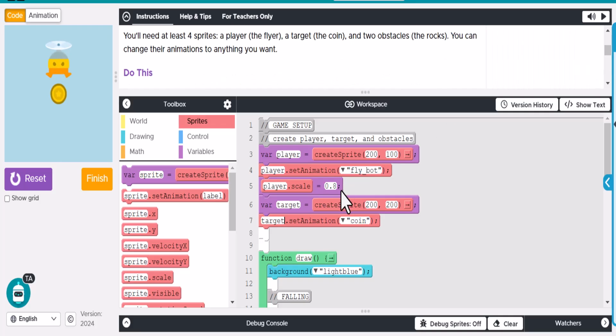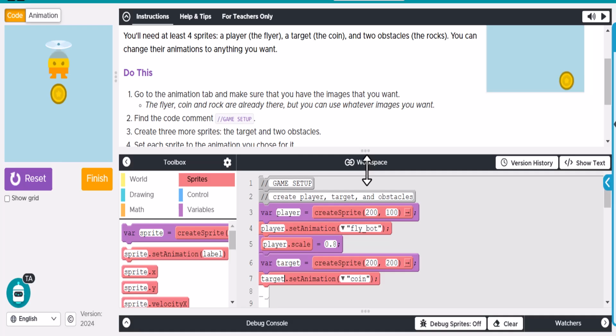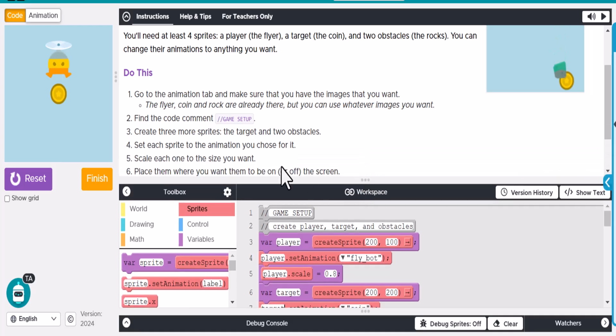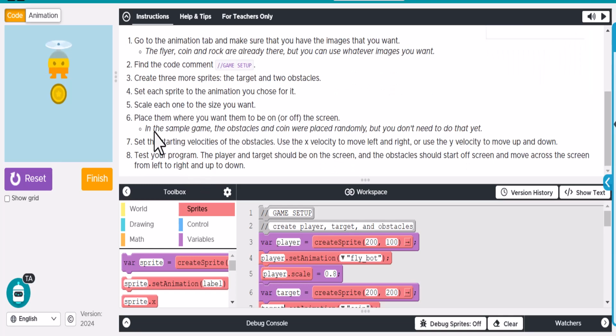So for right now, we're just going to keep it this way, but what we really are going to want to do is set a different location for this, instead of 200, 200. Let's see what they want you to do here. Scale each one to the size you want, place them where you want them, on or off the screen. In the sample game, the obstacles and the coin were placed randomly, but you don't need to do that yet. Eventually, though, we're going to want to change these locations. But for right now, we're just going to leave it right here.